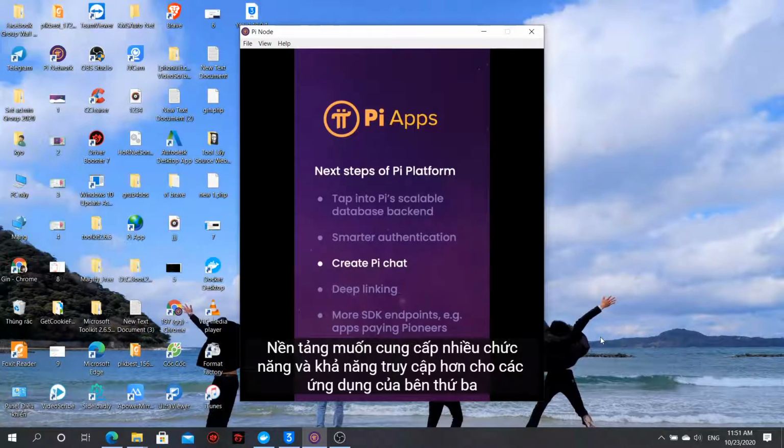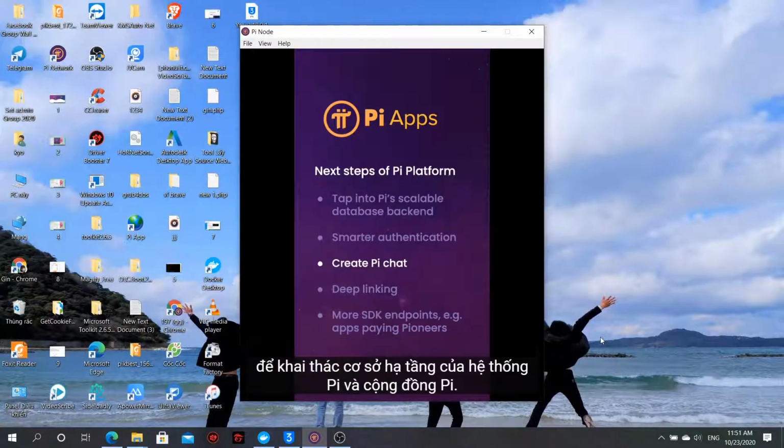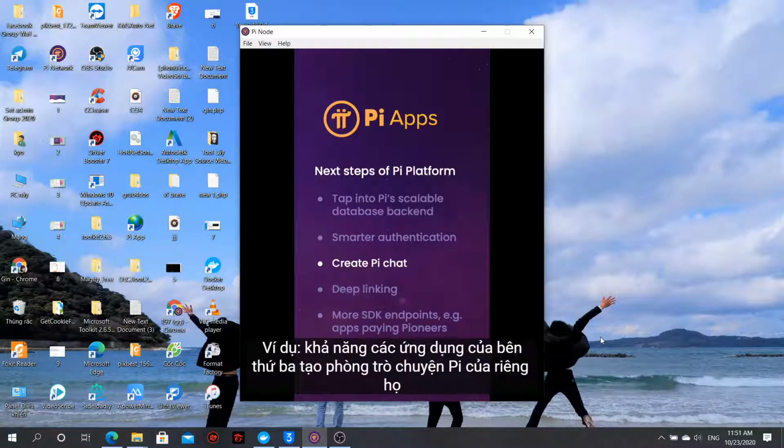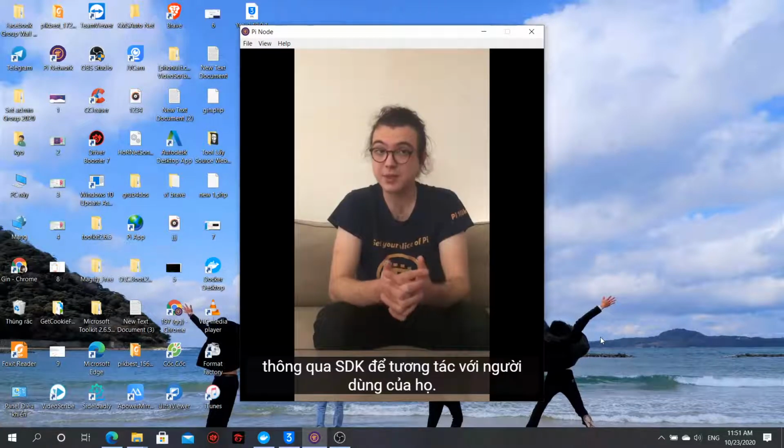The platform wants to provide more functionalities and accessibility for third-party apps to tap into the infrastructure of the Pi system and Pi community. For example, the ability for third-party apps to create their own Pi chat room through the SDK to interact with their users.